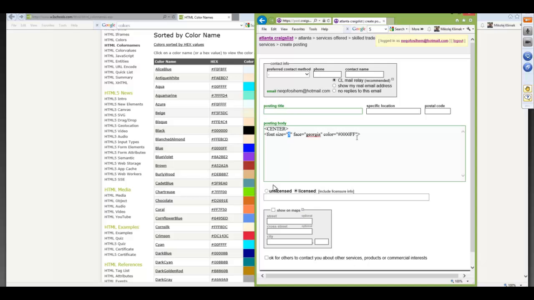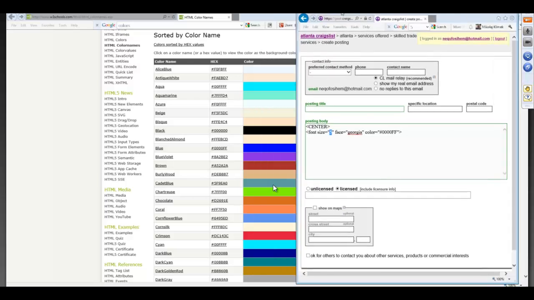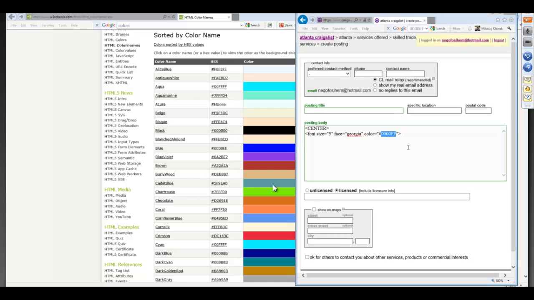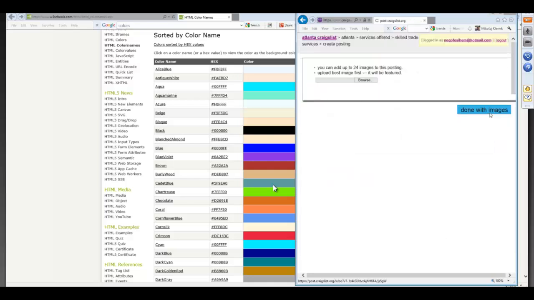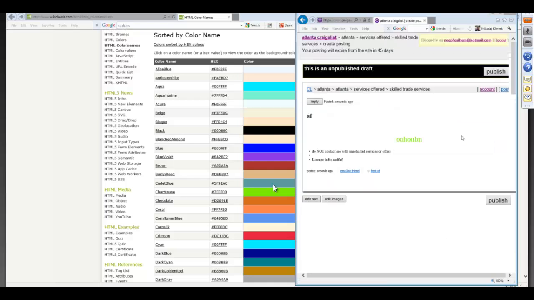And this is your color. If you Google HTML color names, these are all the colors that you can use for your ads. So let's use this one, 7FFF00. And let's see what we come up with. There you go. It worked. See, this is your font, this is your size, and the color that we picked from the chart.